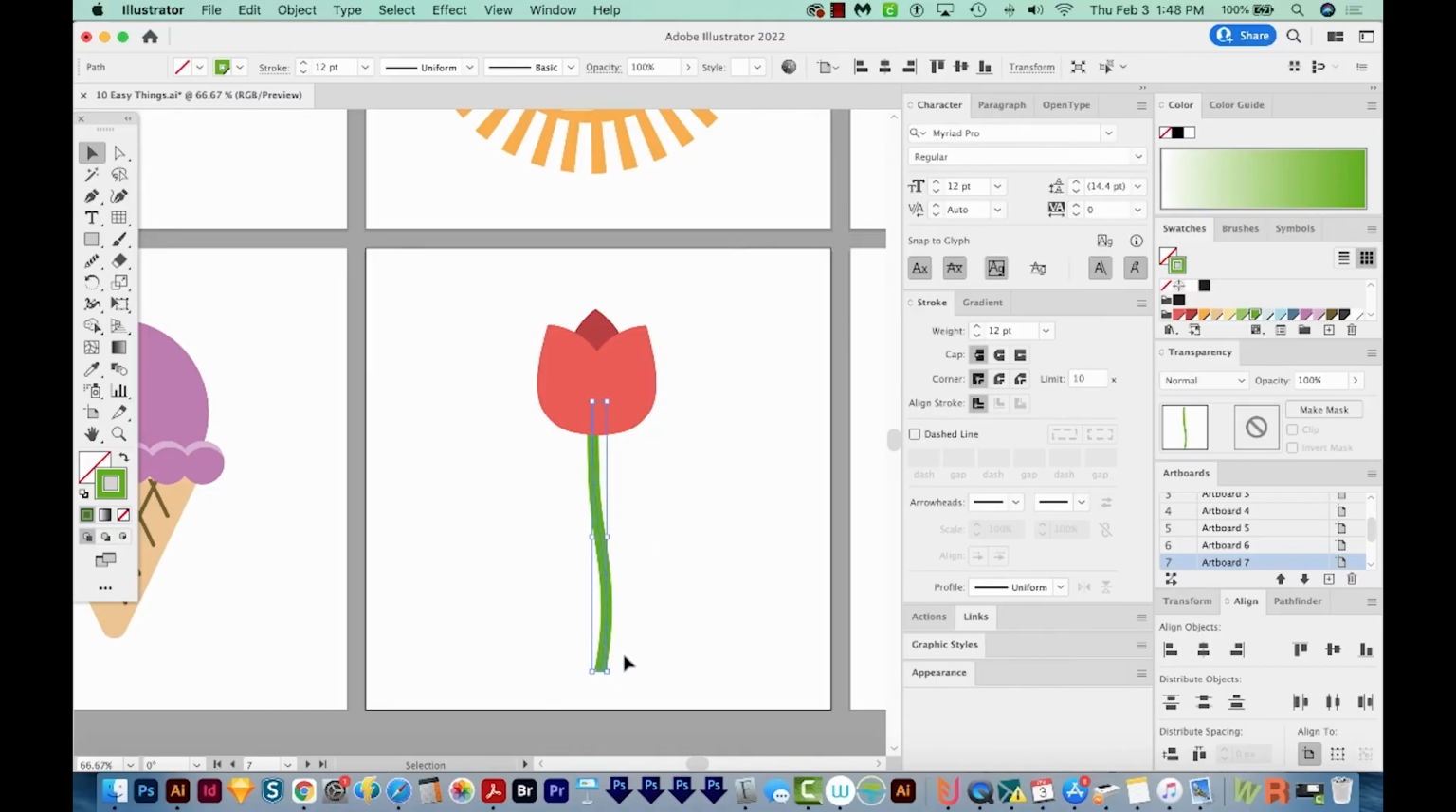And now it's time to make the leaves. I'm actually going to use my stem to create my leaves. So I'm going to copy, paste in front with Command F or Control F, and then hit R on my keyboard, come down here to set my anchor point, and I'm just going to put that over here like this.